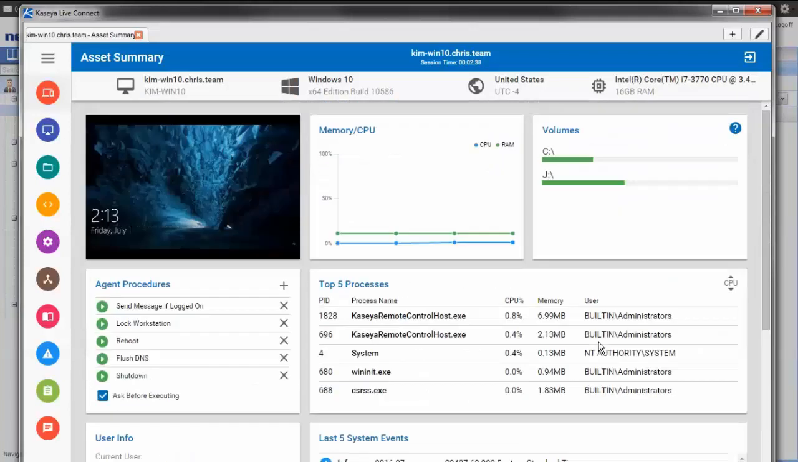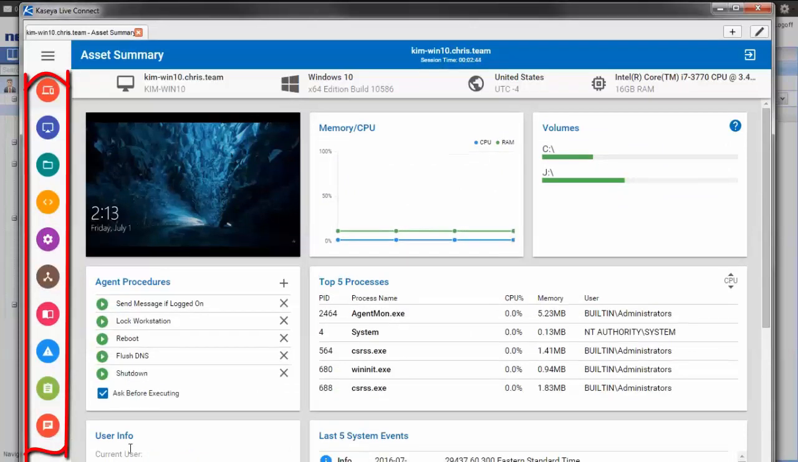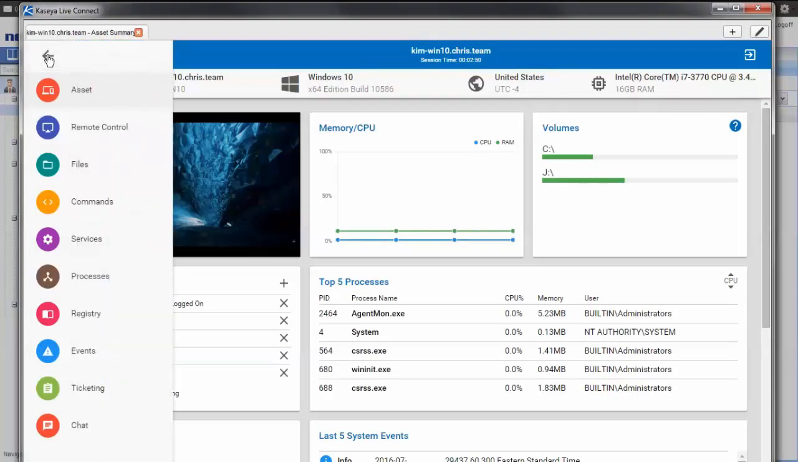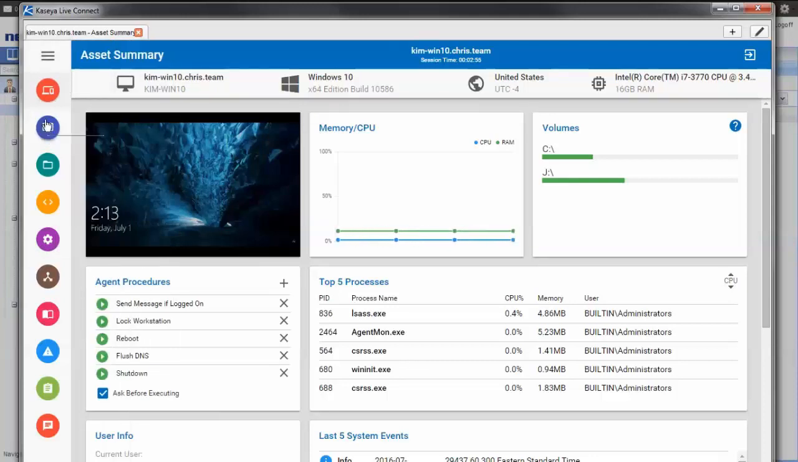All right, so that's just sort of your default screen, but there's a lot more here. Along the left-hand side, you see all these icons. If you're not sure what they mean, just use the little stack line graph and it will give you the names for it. Or you should be able to hover over it. Yep, there it goes: remote control, asset, etc.